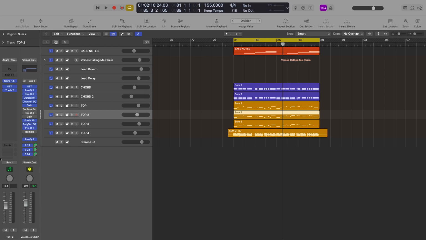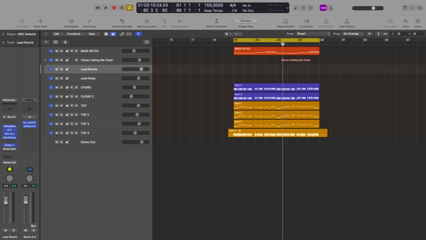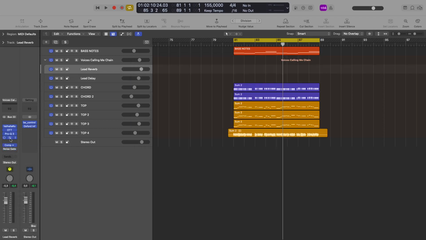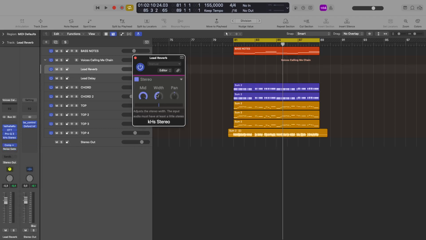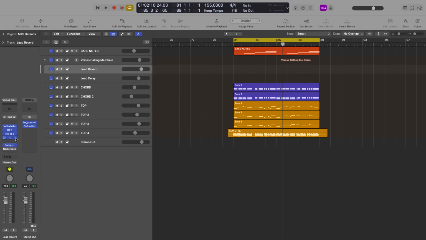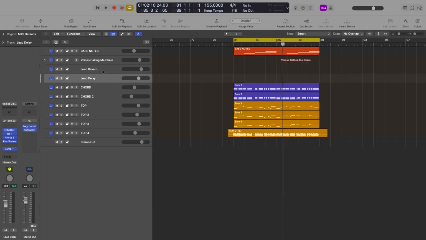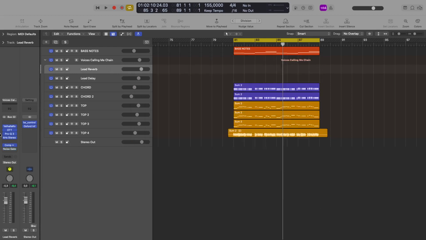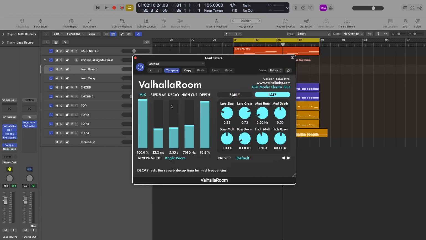So yeah, this has reverb and delay, and they're being sidechained. The compressor settings are basically the same with the reverb. I put the stereo plugin on, made it a little bit wider. You don't want to do too much, or it'll cause phasing issues. EQ is the same. I use EchoBoy for my delay, and I'm using Valhalla.